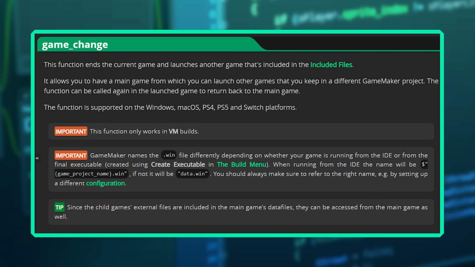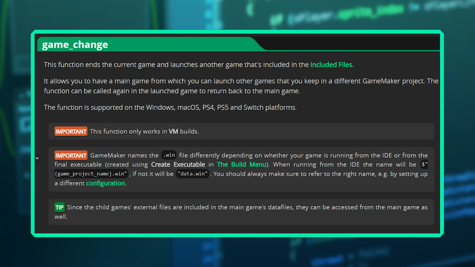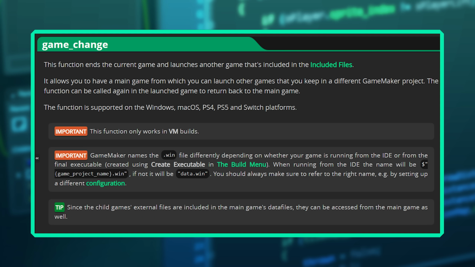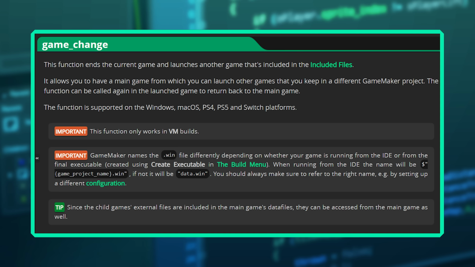This relies on the VM runner at the moment and will not work with YYC compiled projects, which I know will be a bummer for some of you, but otherwise this really, literally is a game changer. I know a lot of projects personally that have wanted this kind of functionality for a while, and I'm looking forward to seeing what can be done with it.